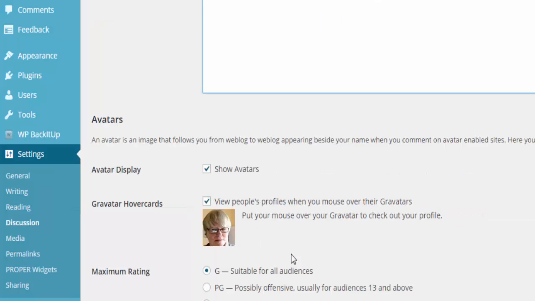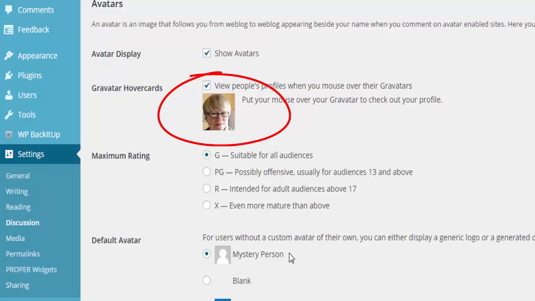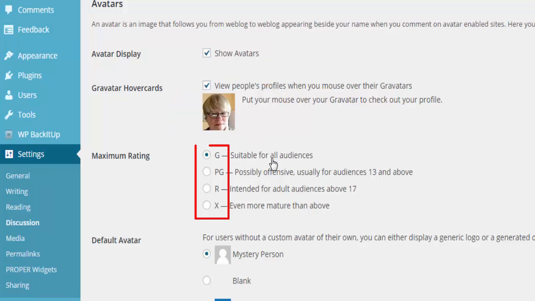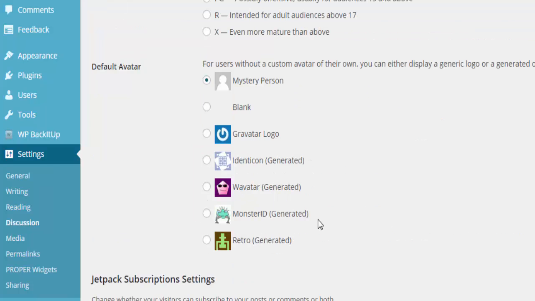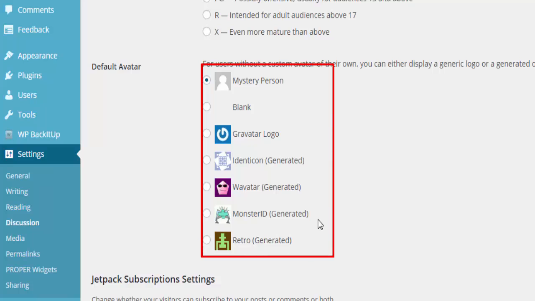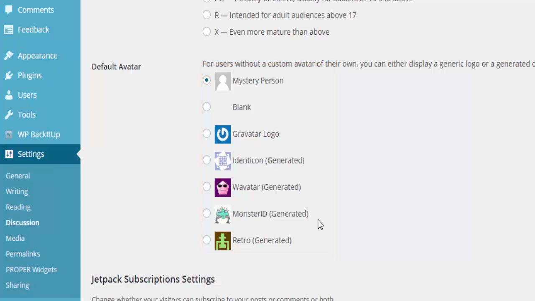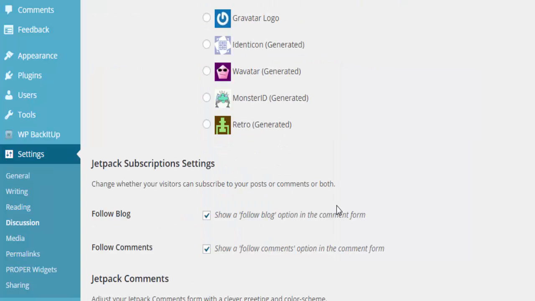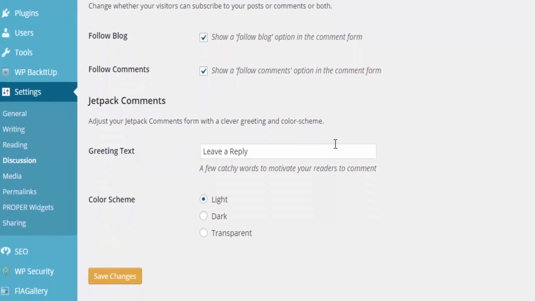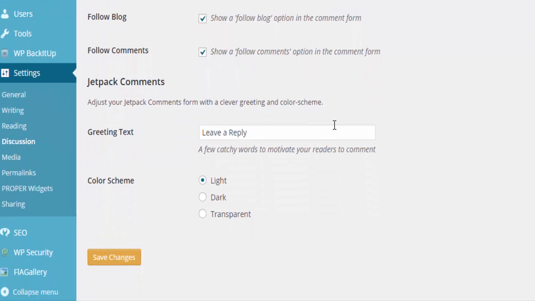You can also look at avatars here. Set your own avatar, and you can also put the rating. You can set what type of rating, whether it's a G rating or adult rating on your website. You can set a default avatar. If people come to your website who don't already have an avatar set up, they can choose one of the default avatars to show with their name. And there are some other things that can go along here depending on what sort of plugins you have placed into your WordPress account. When you're all finished with your discussion area, you want to go ahead and save your changes.